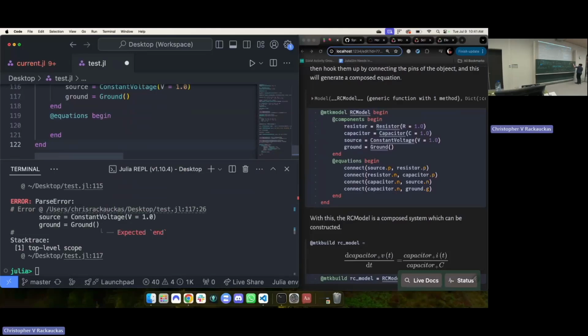I want to have this capacitor, and I want to connect this here. Then this goes to ground, right? So what I want to do here is say this pin on the constant voltage goes to this pin on the resistor. This pin on the resistor goes to this pin on the capacitor. Right? So I'm just going to say, here's how all my electrical components connect.